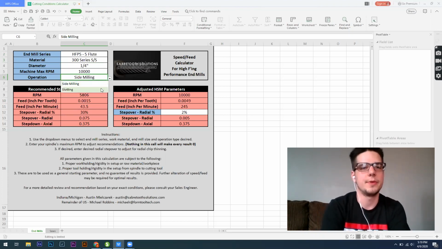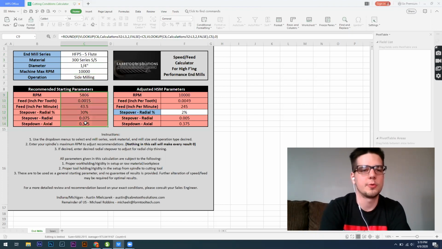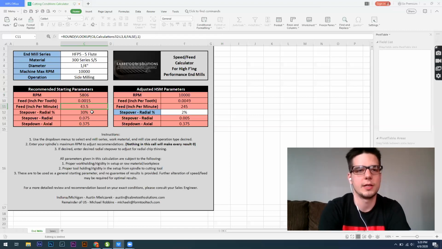And whether you're side milling or slotting, so this will kick out your parameters for where you want to start that tool at. So about 5,800 RPM, 43.5 inches per minute, 30 thousandths radial step over, which equals out to 75 thousandths, 1.5 times diameter radial or axial step down, so 3/8. These are good starting parameters.